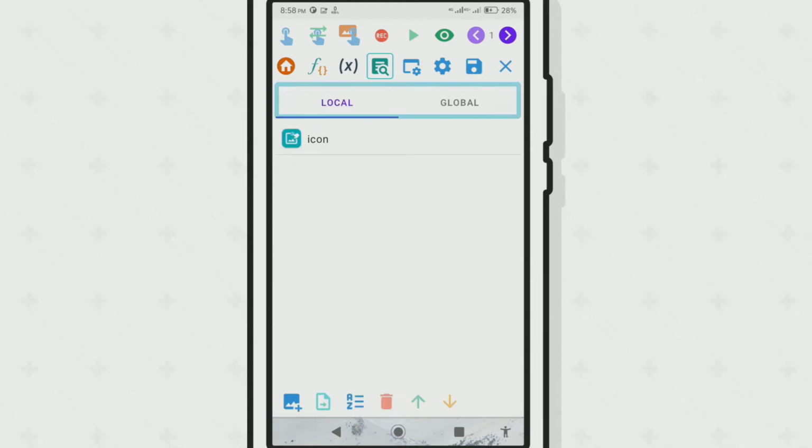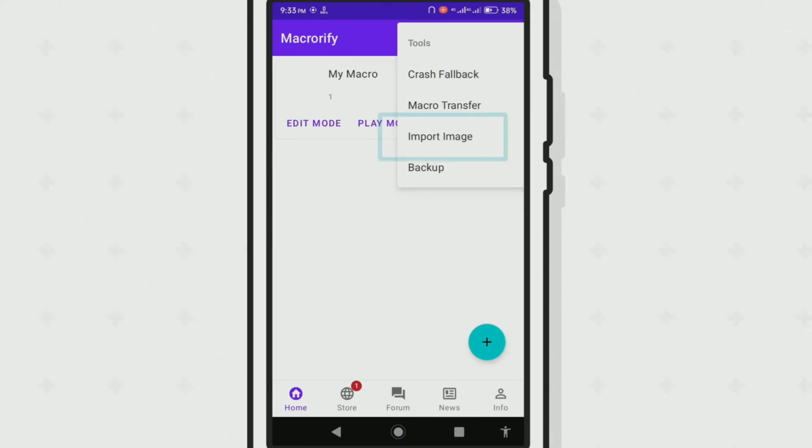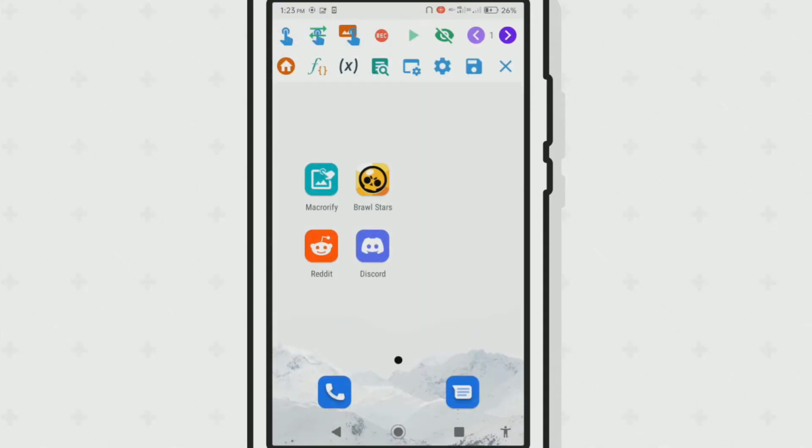If you notice, there are local and global resources. Local resources are resources that can only be used with this macro. Global resources are global and can be used in any macro. Resources can be moved from global to local and vice versa. You should know you can also import images from your device into resources. Now we've gotten a template in resources, we'll go ahead and add a detection area.